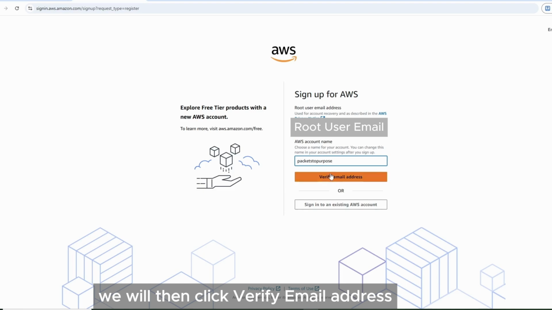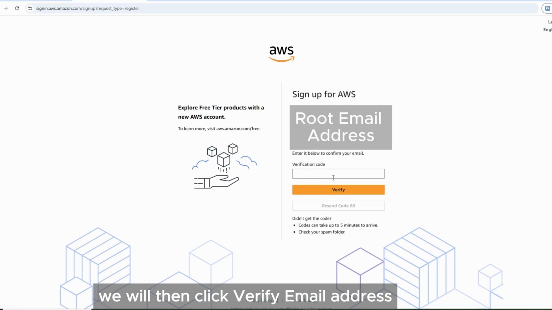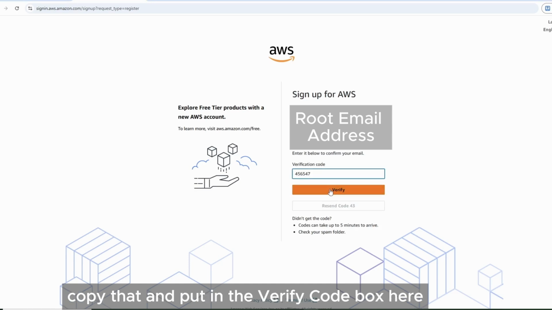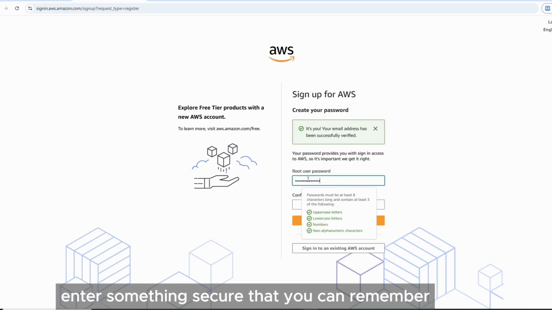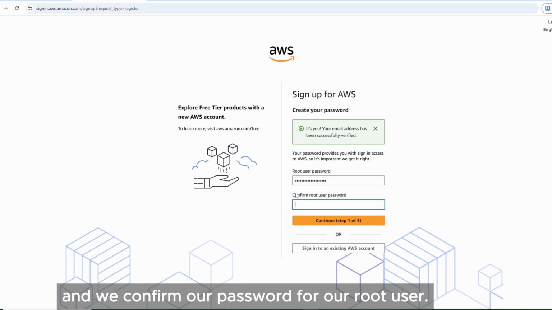We'll then click verify email address. Check your email. You'll receive an email with a 6-digit code. Copy that and put in the verify code box here. Now we enter the password for our root user. Enter something secure that you can remember, and we confirm our password for our root user.